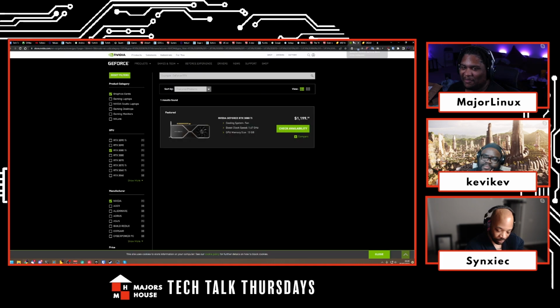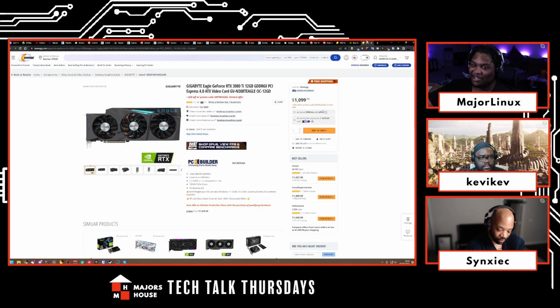So while there are still inflated prices for the 3080, you can save on 3080 Tis. Because the MSRP for a Founders Edition card, the one that I have, is $1,200, but you can get this Gigabyte Eagle for $1,100.